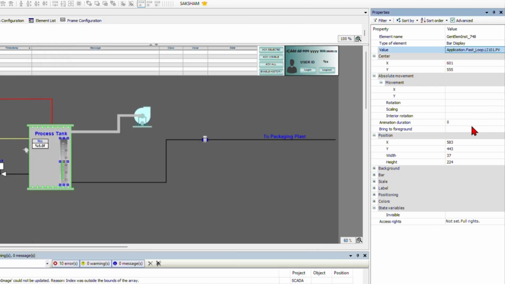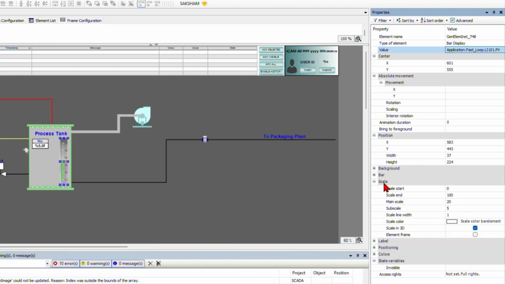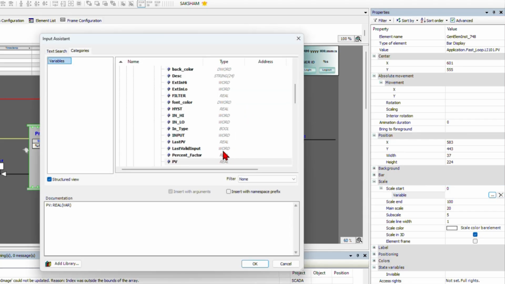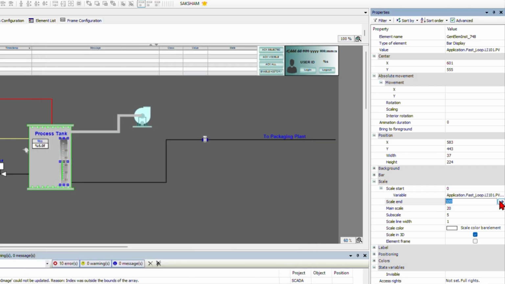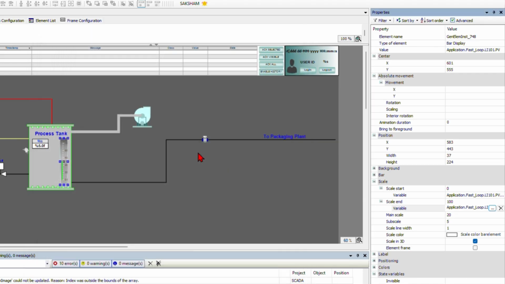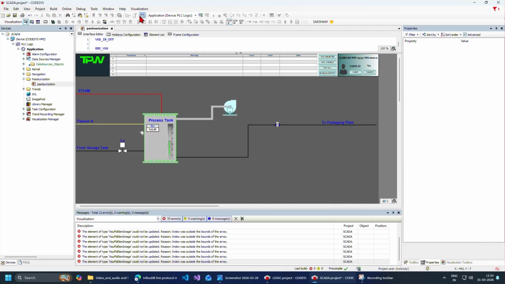To set the scale, expand the scale from properties. Double click on 0 in front of the scale start and click on the icon right to the scale start. Below this, double click on the column and connect it with PV low of LI101. Similarly, set the scale end with the variable PVHI. Now click on generate code.